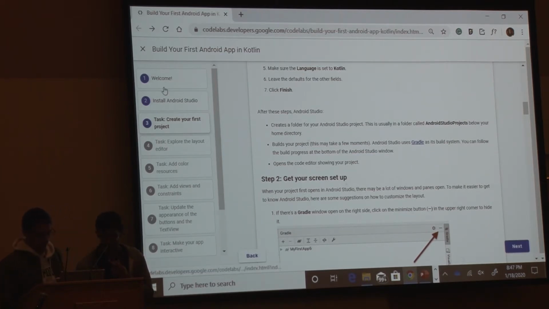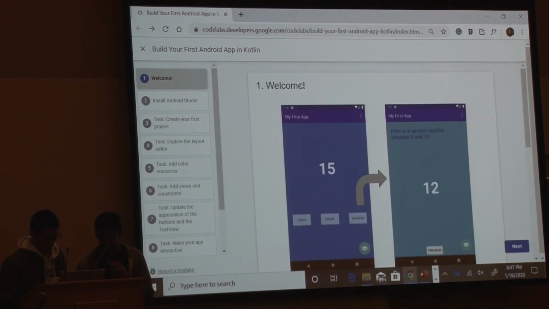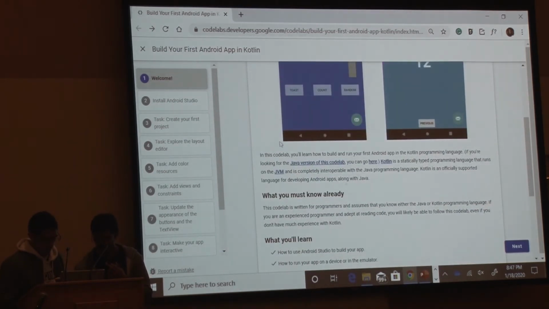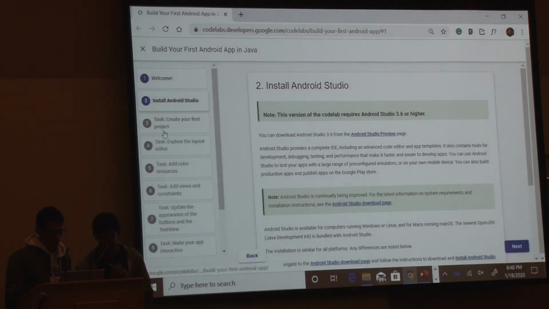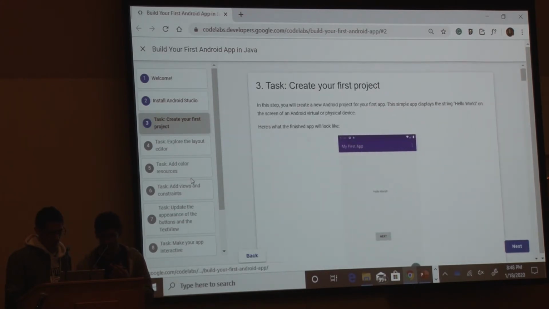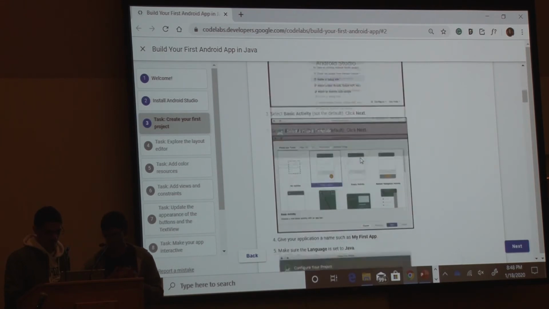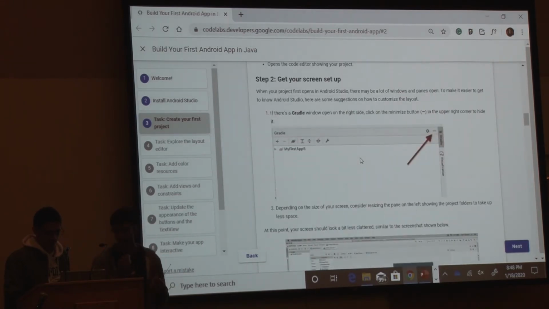Alright, sorry, one sec. It looks like our tutorial is a little off. We're going to quickly go to the Java version. So everything is the same. It's going to say Java instead of Kotlin. So now, same old, same old.